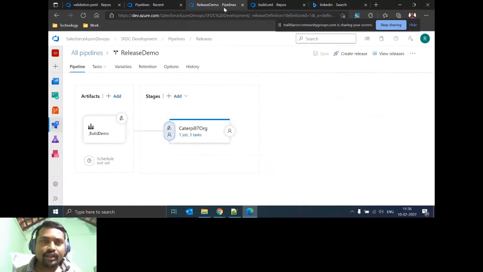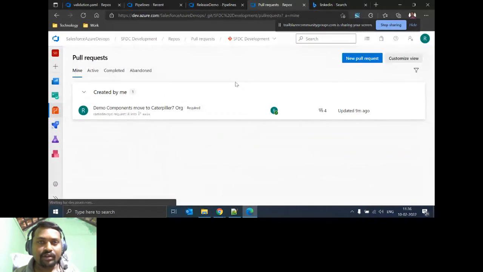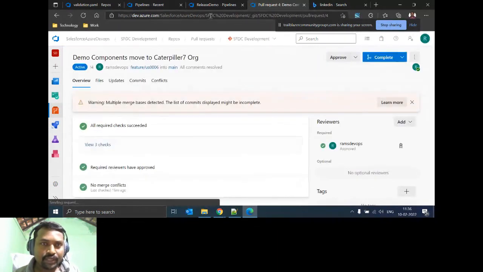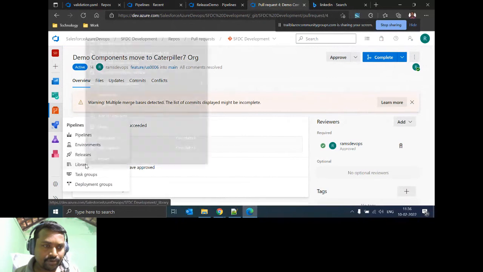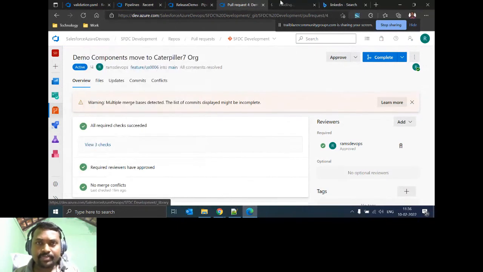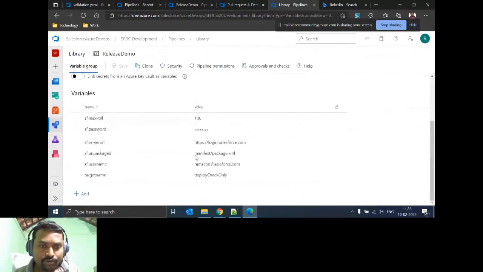Now done. Now we are going to complete our pull request. Before running the pull request, we are going to show one more time. Go to library group, here release demo. You go to modify deploy code. Deploy code, check only means run specified. You can put whatever name you want, but now I put run specified. Now I am going to the pull request.